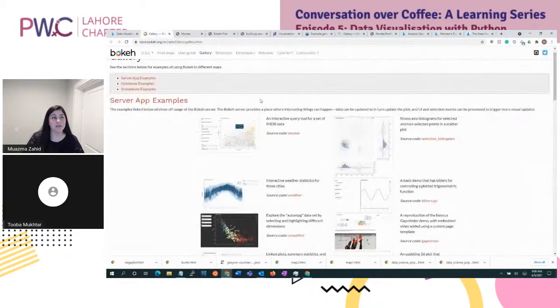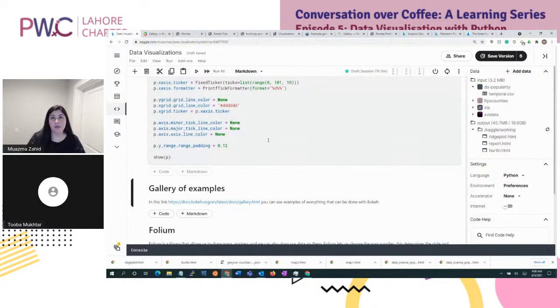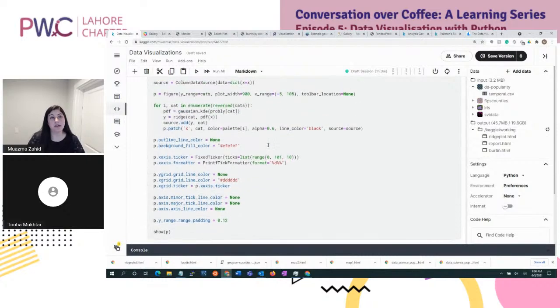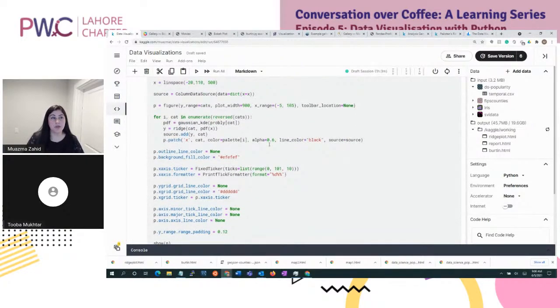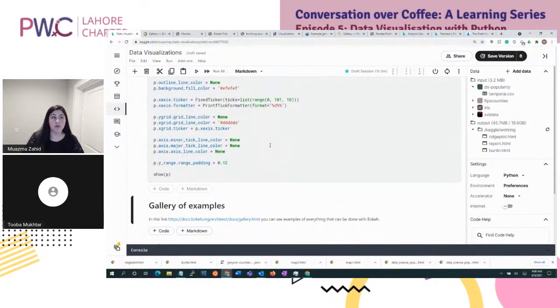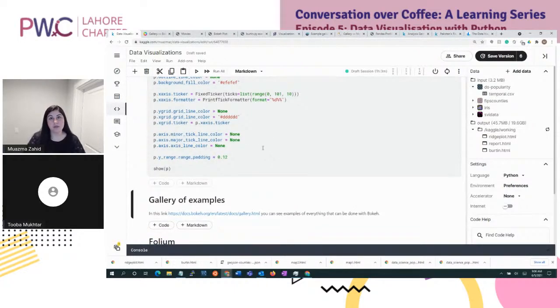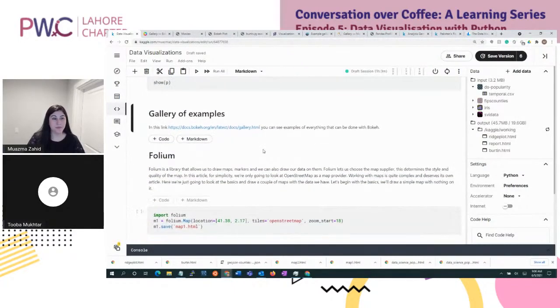And then again, this code is available here as well, and you can quickly take a look at how they've built it. So this is again one of my favorite libraries to build interactive charts. When you want to build something complex, when you want to do drop downs, things like that, you can really use this one for that purpose.